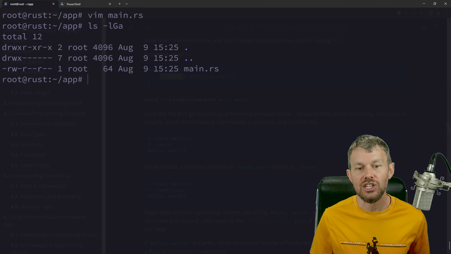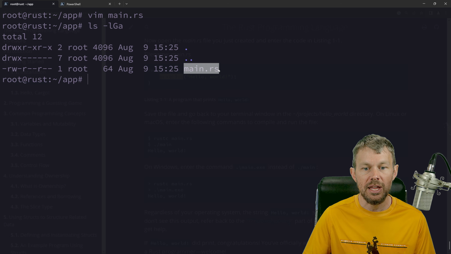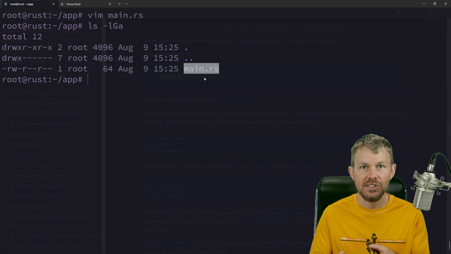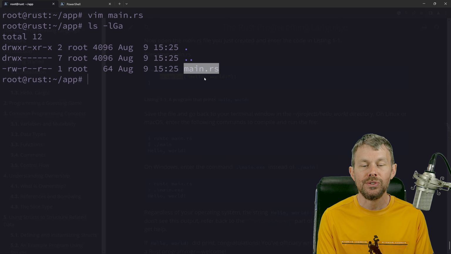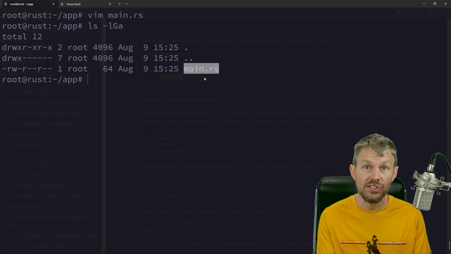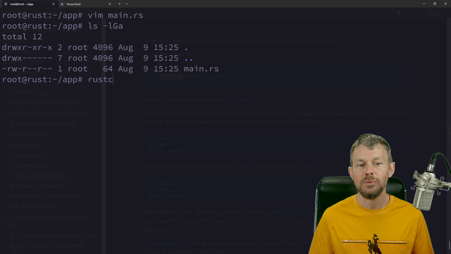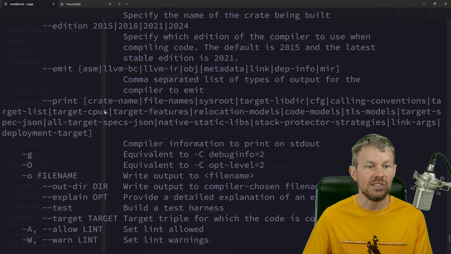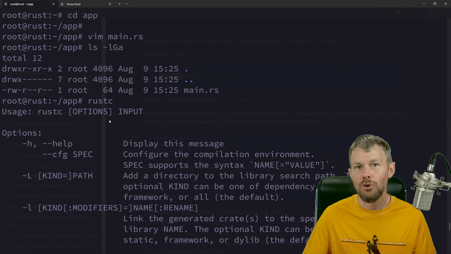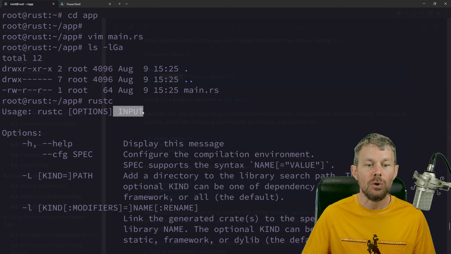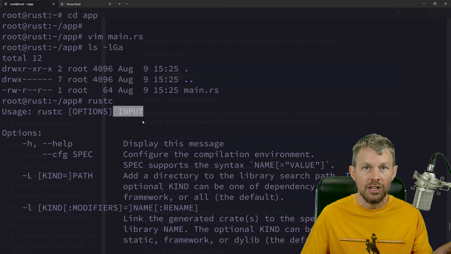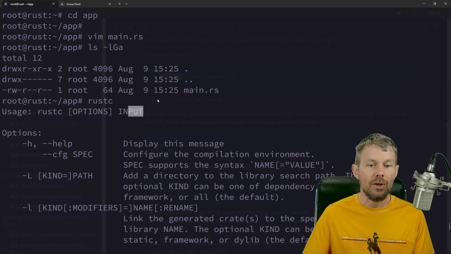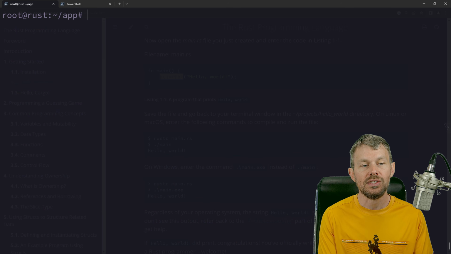So if we do an ls -lga right here, you can see we've got our main.rs file, but we can't execute that file directly. So we have to compile this file into our binary file so that we can execute it and test our code to make sure that it works properly. So this is where rustc comes into play. If we just run rustc by itself, you'll see that there's tons of parameters here, but really what you need to focus on is the input file. What is the source code file that we want to pass in to our Rust program? Well, that's of course going to be the main.rs file right here.